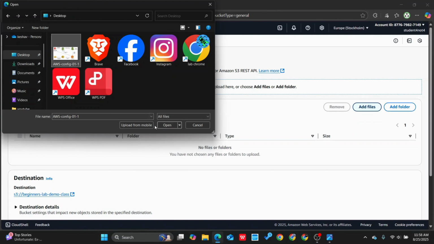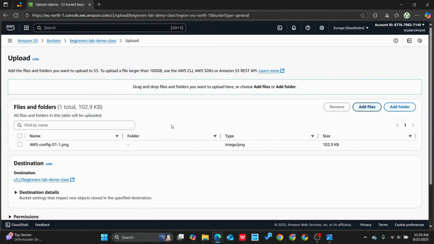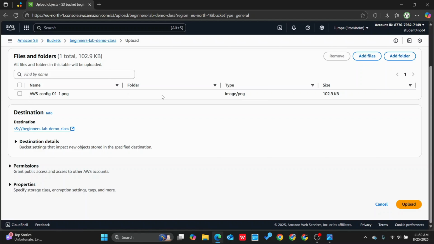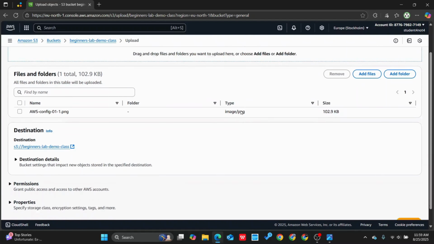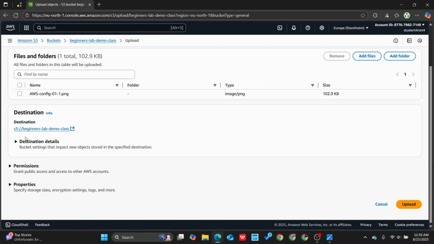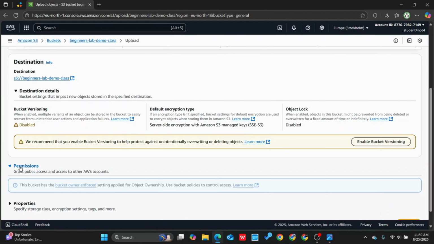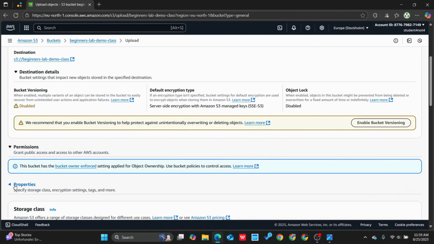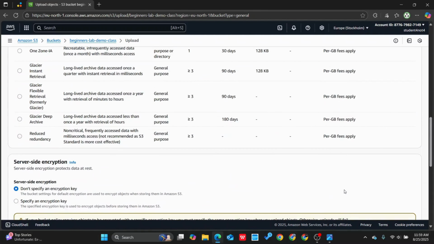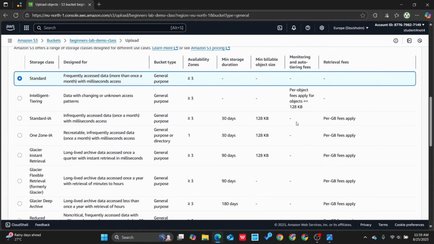So let's add this file only which I was using. Okay, so this doesn't mean that this is uploaded. Go down, we have set the destination details. Nothing we need currently. Grant permissions, we don't need priority. No. See here you can have a look at how things cost us.